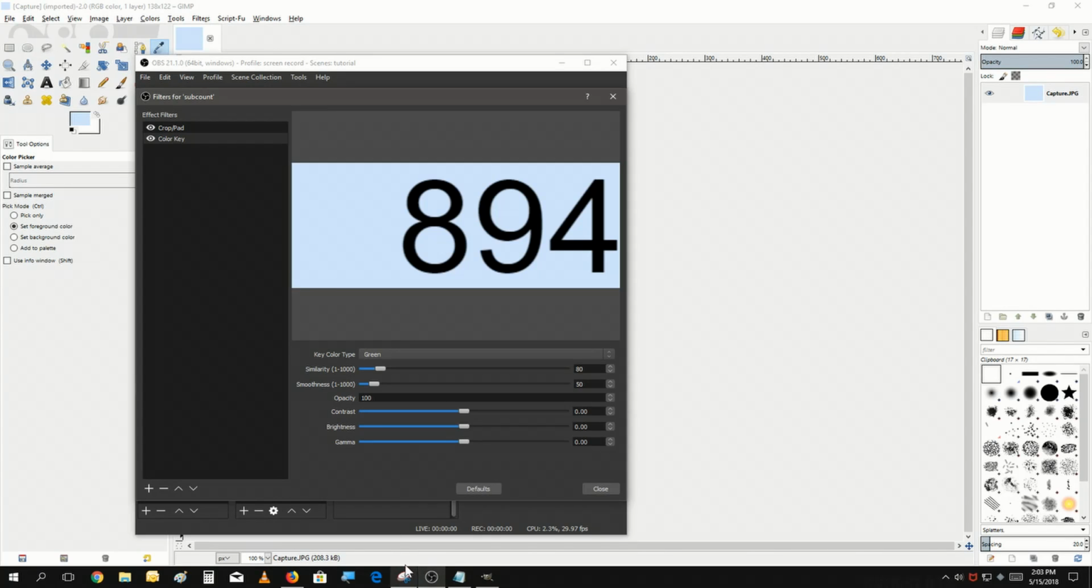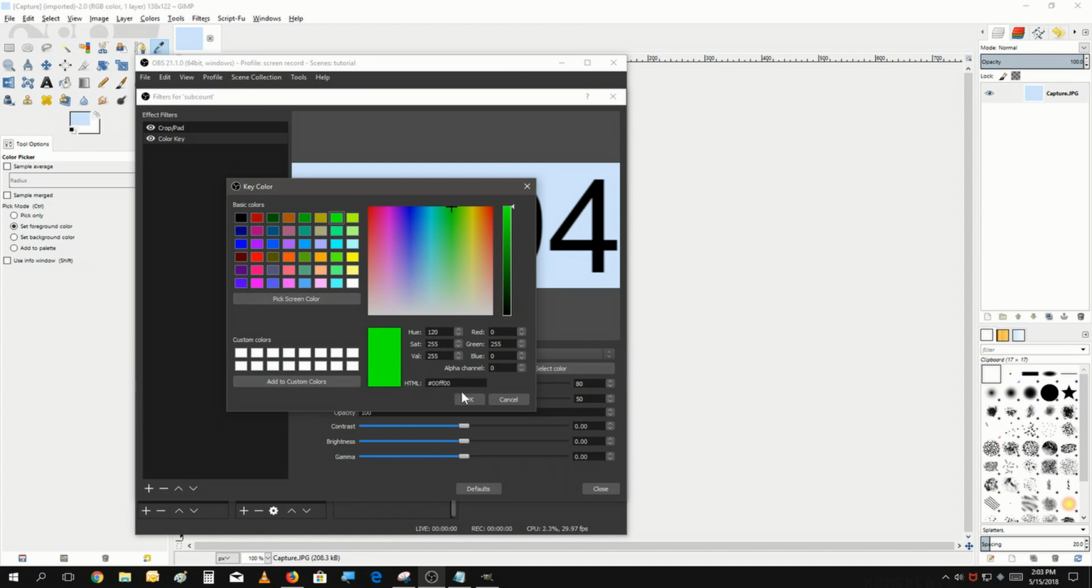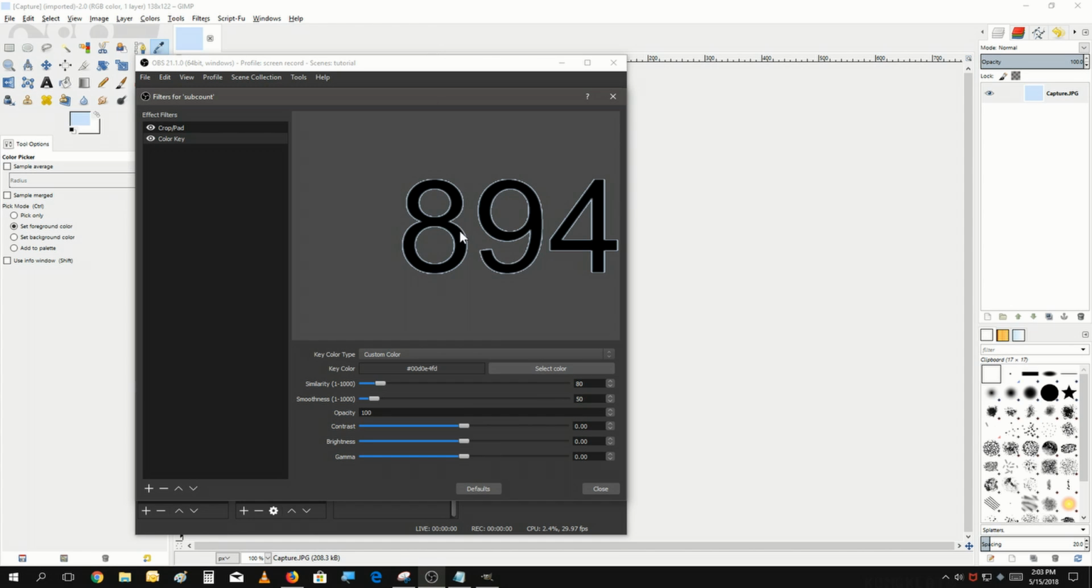So now we just go back into OBS. Click on the key color type and go down to custom color, and then select color. On the HTML notation here, we just paste it in. Hit OK. Now you see there's still a bluish outline. You can actually scrub that out. You just play around with the smoothness. As you go up, it kind of fades out.